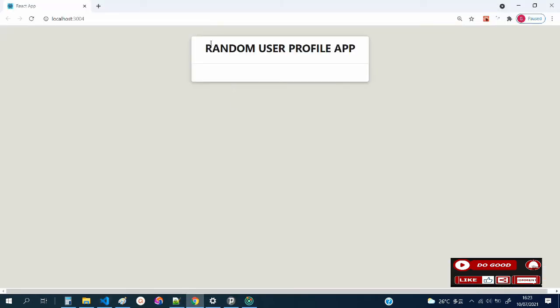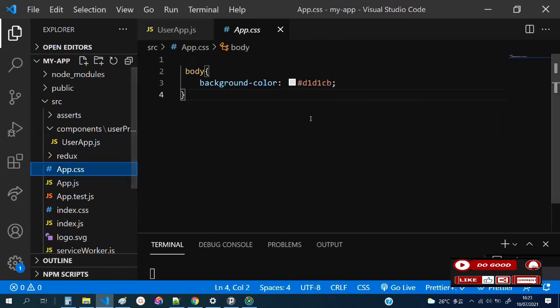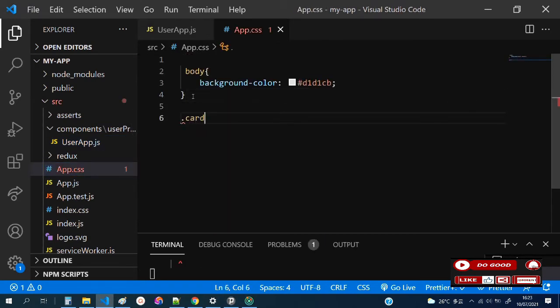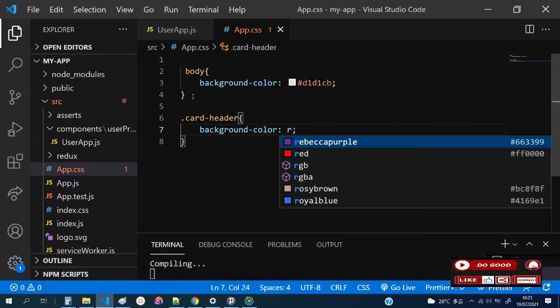Great. So now what we need to do is to add some background color. So to do that, we need to go to our CSS. Then we call our card header. So we say card header. Give it a background color of RGB.